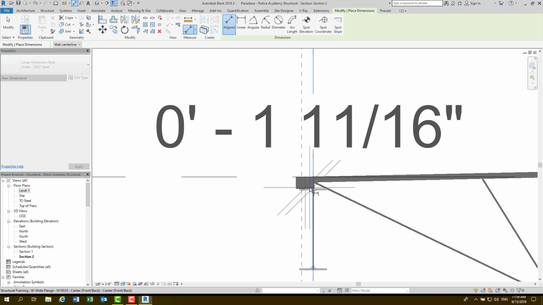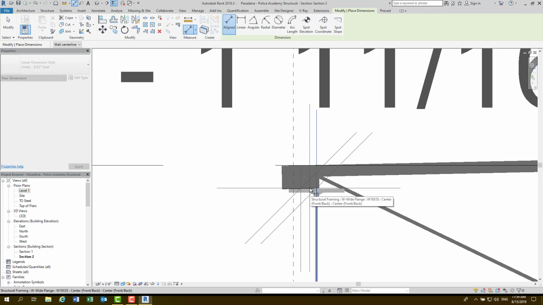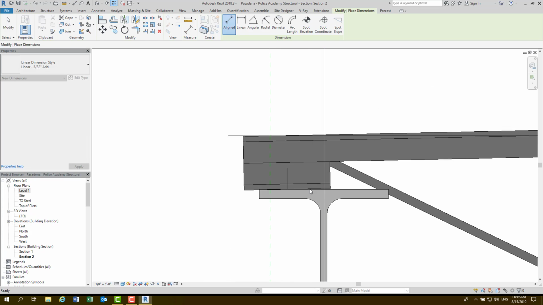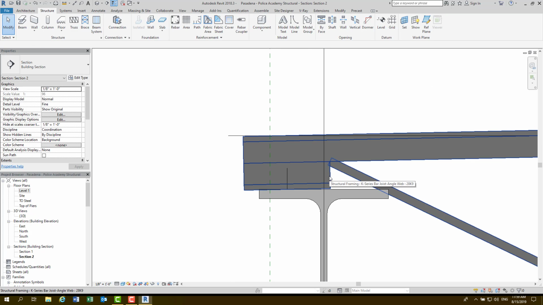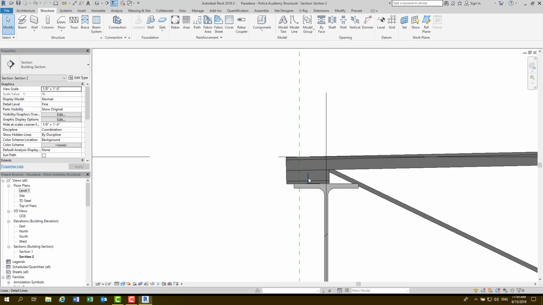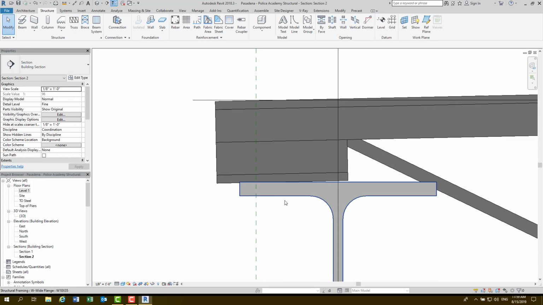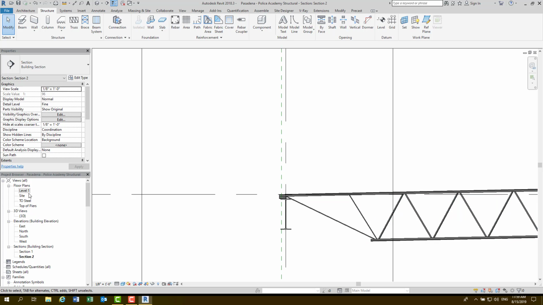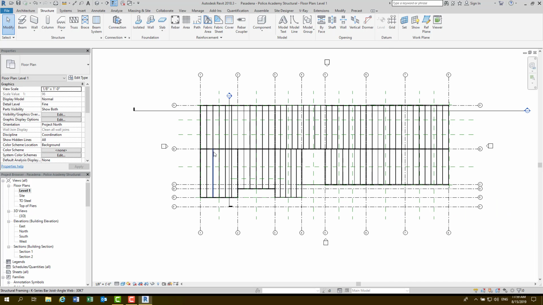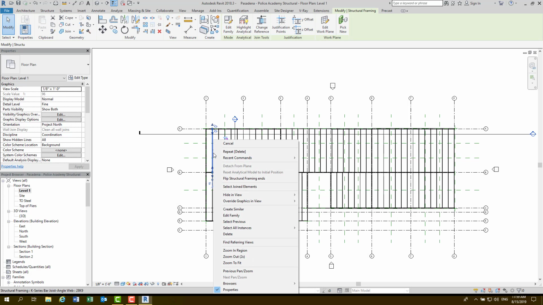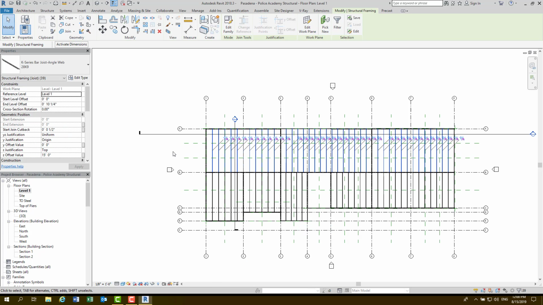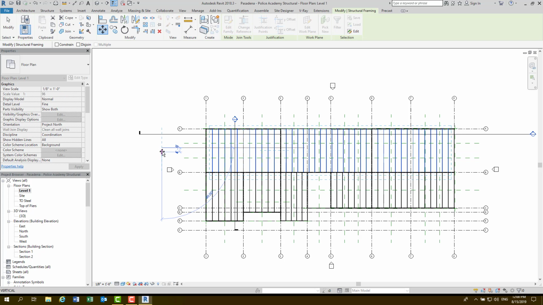So 1 and 11/16. So if I was to even move them over like 1 3/4, that would be totally fine. So now we're going to go back and delete our lines. And then we're going to go back to level 1. And we're just going to say select all instances visible in the view. And we're going to say move with MV. And we're going to go down by 1.75 inches.